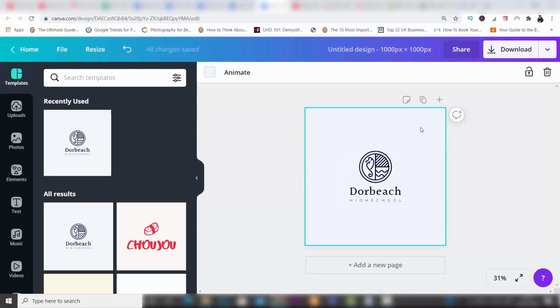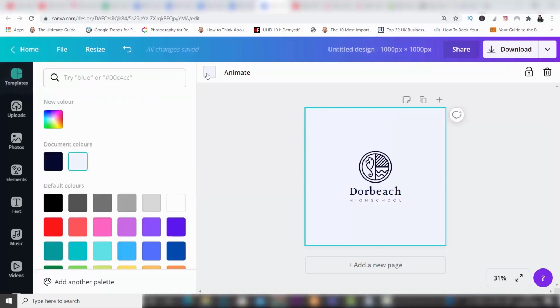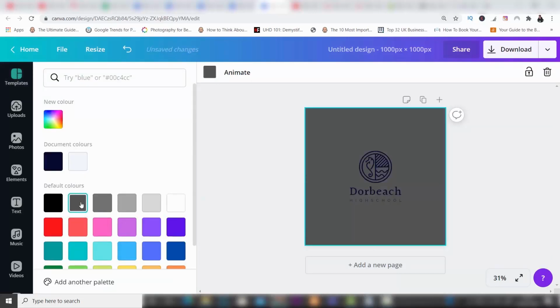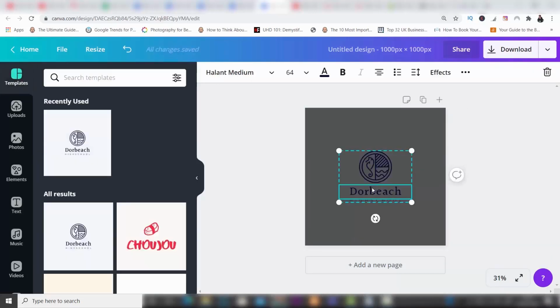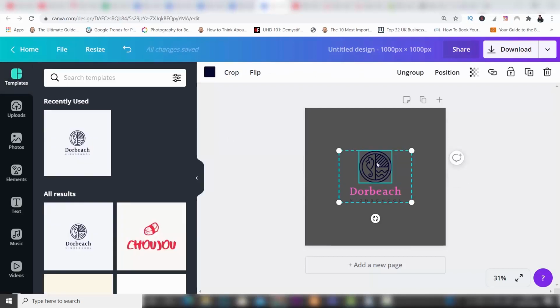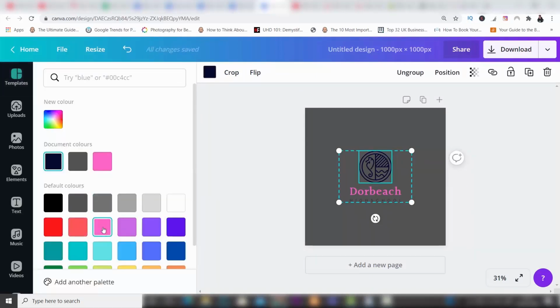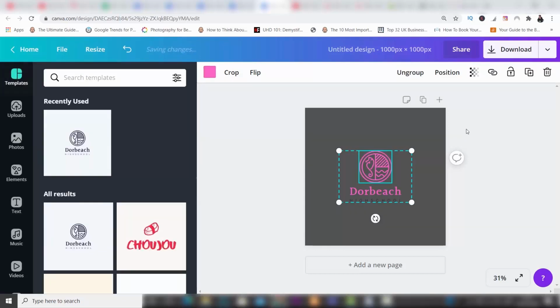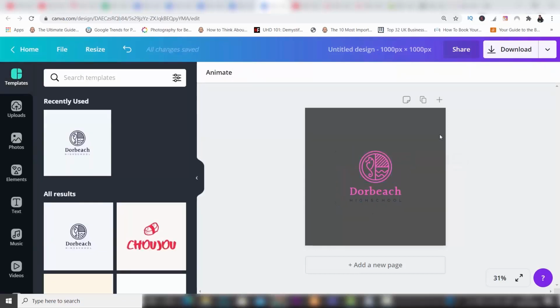So if I click on the background, you can see it's highlighted in blue. I can change the color like this, change it to a gray color, let's say, and I can click on this here, and then I can change this to a different color. And then I could change this to a different color as well. And you can see that you can very, very quickly start making changes to a design if you want to use one of the custom templates.